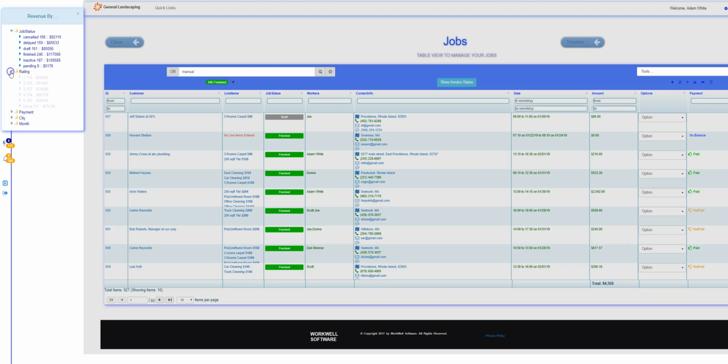If we look at ratings, these are the ratings that have been assigned to each of the jobs. We see how much revenue is associated with each rating. So the highest rating of 5, we have almost $100,000 of revenue.